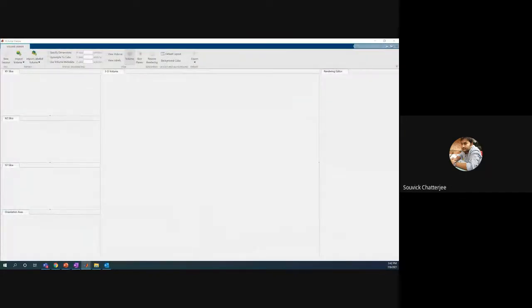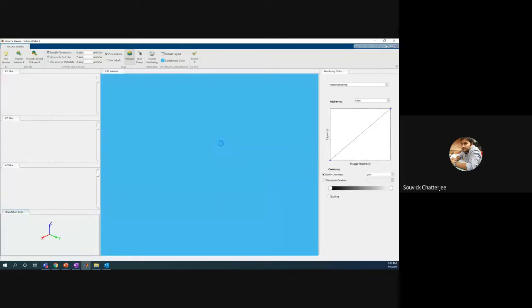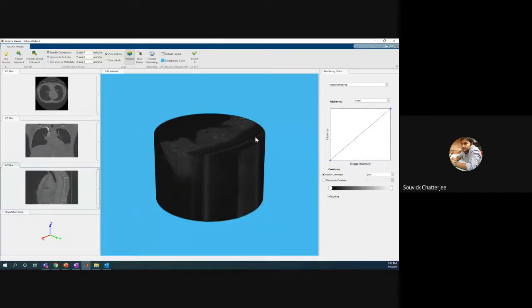So inside the volume viewer app, I can go to import volume from workspace, because I already have the data in my workspace, and then click OK. We are not writing code here. I have to change the alpha map a little bit. If you have MRI images, you can use MRI, or CT scan: CT for bone, soft tissue, lung, coronary. So these are all options.